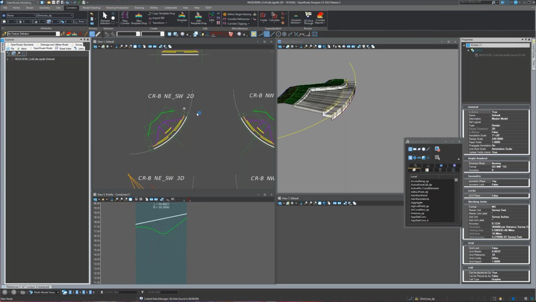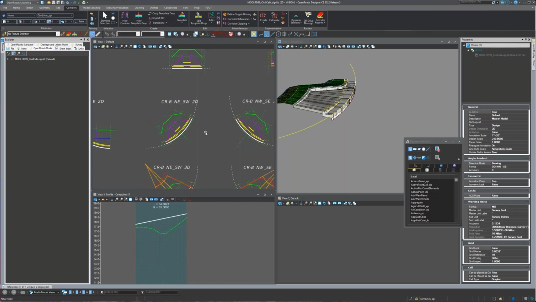So that means that all of this is 2D. There's no corridors, there's no 3D elements assigned to this. And basically the reason I'm doing this is to make sure that I can create all of the 2D elements so that the civil cell will actually create.